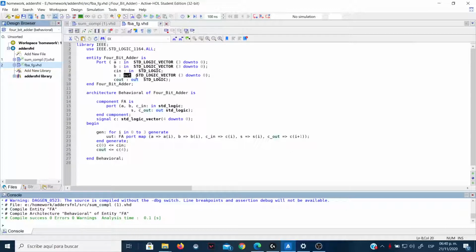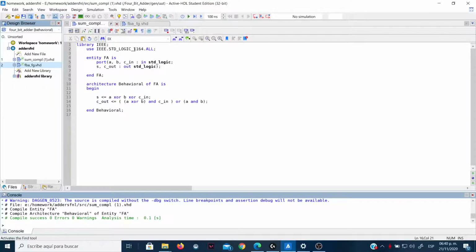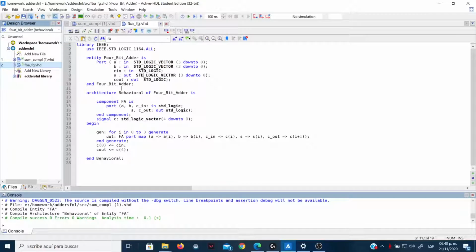Then the exit, I mean, the output is gonna be S. It's gonna also be stated as an STD logic vector, and also has to be 3 down to 0. And the carry out is basically the same as the code before here, just different names. So here we end our 4-bit adder entity. The entity is called 4-bit adder. The architecture, the behavioral of 4-bit adder, which is the behavior of the entity, is here.